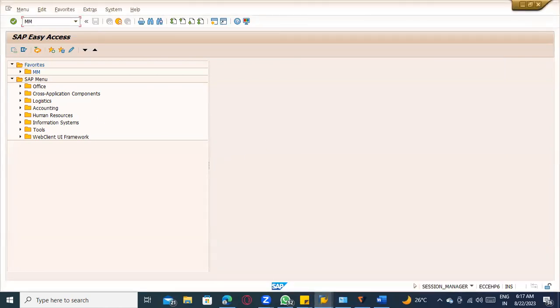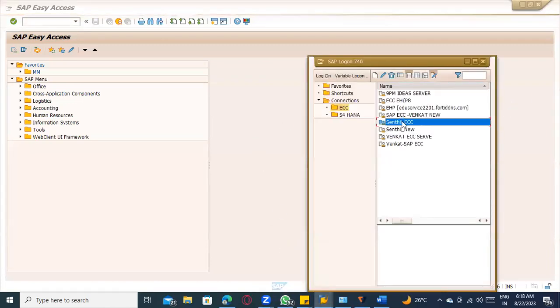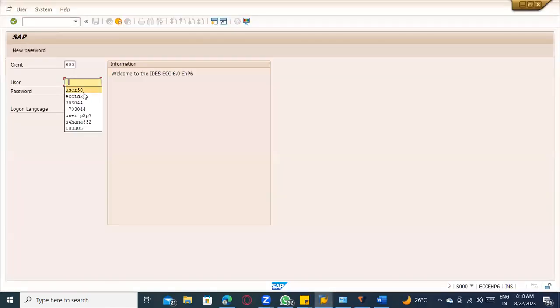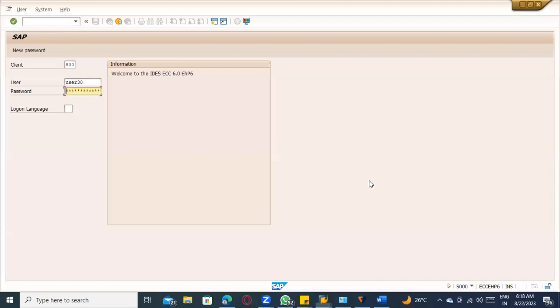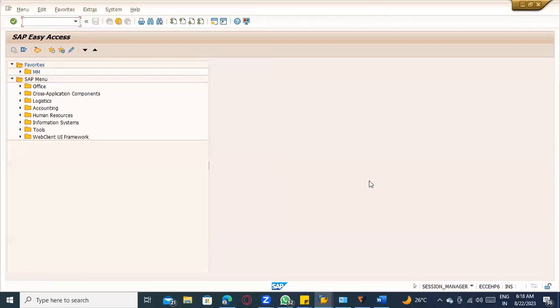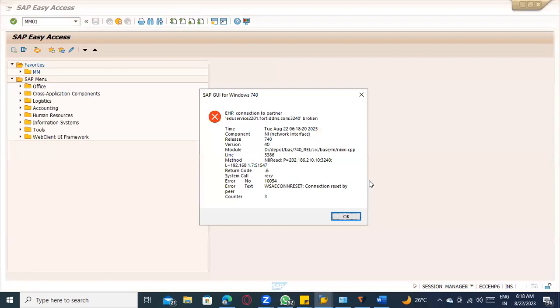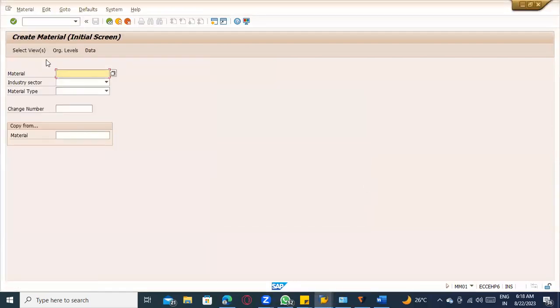Now I will be going with MM01. It's disconnected. Let me try again. Okay, I'm going to MM01, material master creation. I'm taking any material, like sugar, sugar cane, anything we can take. I'll go with the sugar cane.